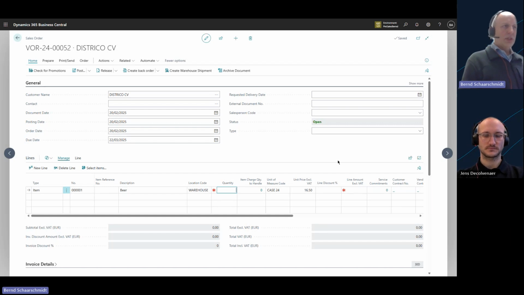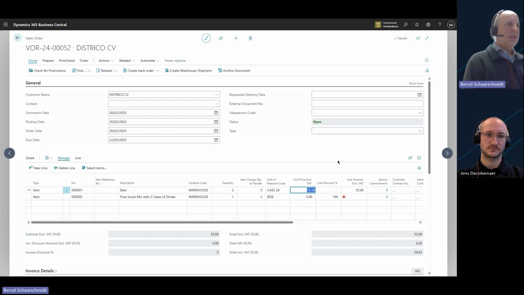So if the user is now entering the quantity, I just enter 1, nothing happens. If I enter 2, because I'm selling now 2 cases, the promotion is kicking in and automatically it's inserting a new line with the item for the case of snacks. And I see that the description is also changed to a free snack mix with 2 cases of drink. And we see that the line has been added.